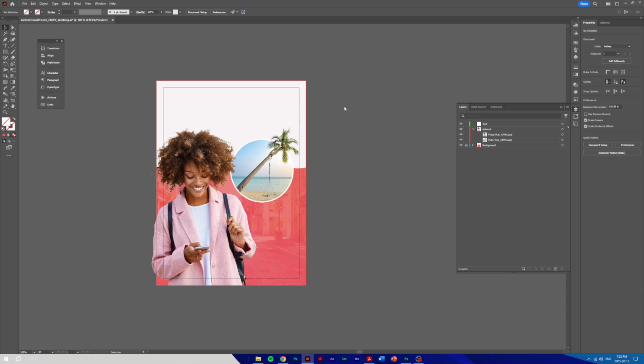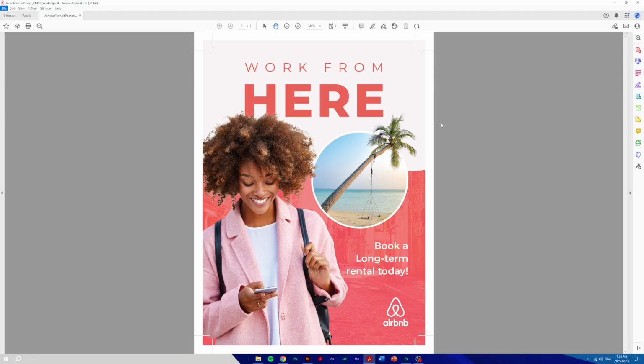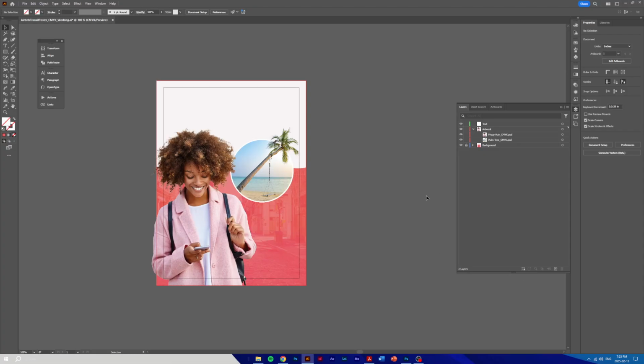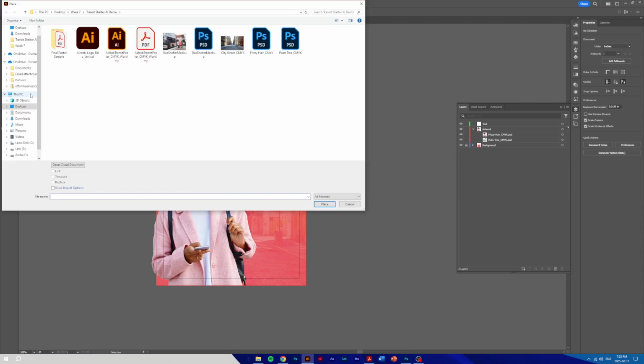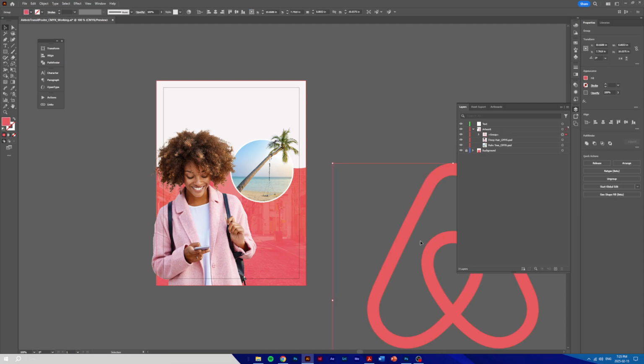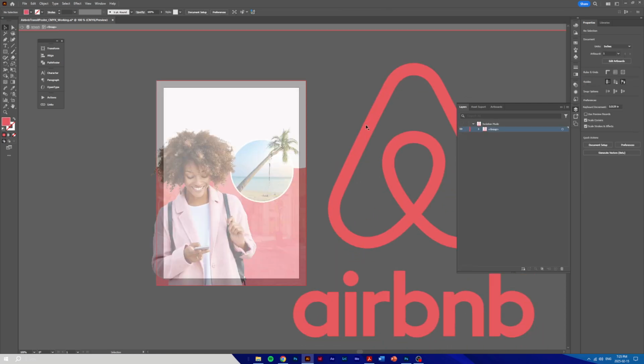All right, next up, I think we're going to look at some text and the Airbnb logo. Since we're placing elements, let's go ahead and place the Airbnb logo. So I'm going to, once again, File, Place, and I've given you the Airbnb logo right here. It's the vertical version. So I'm going to go ahead and just place it in my document for now.